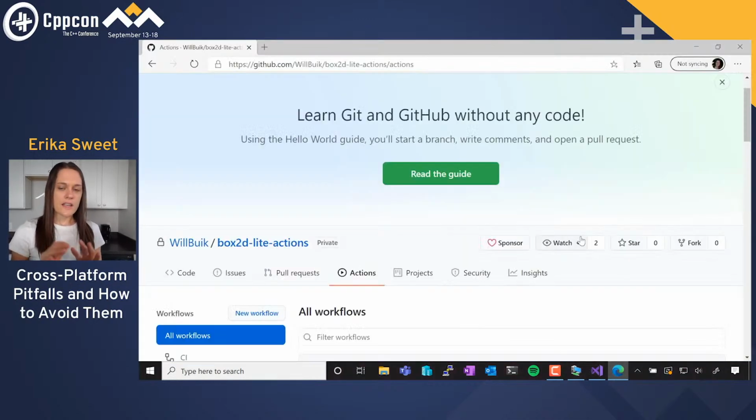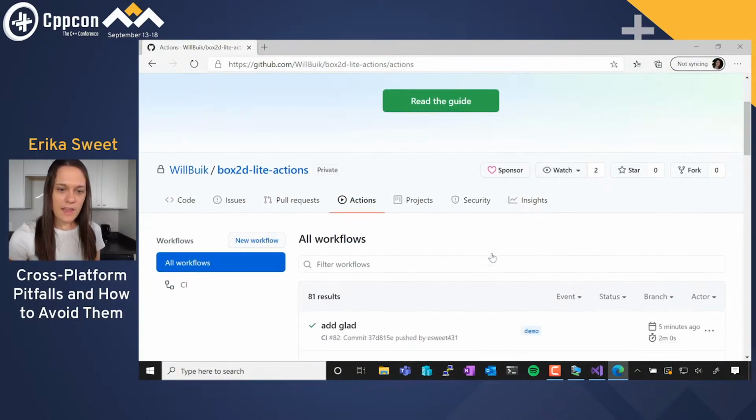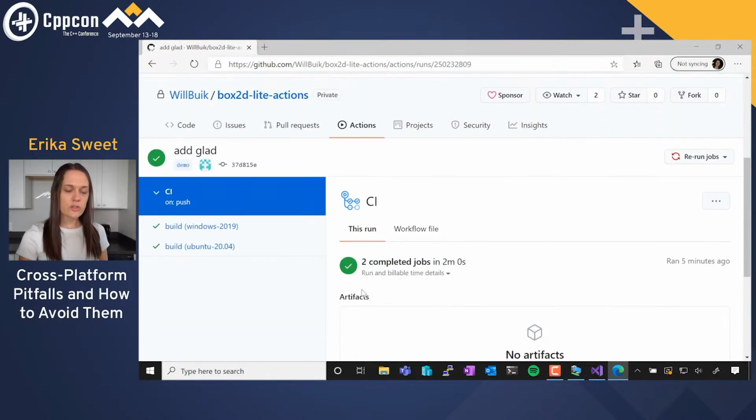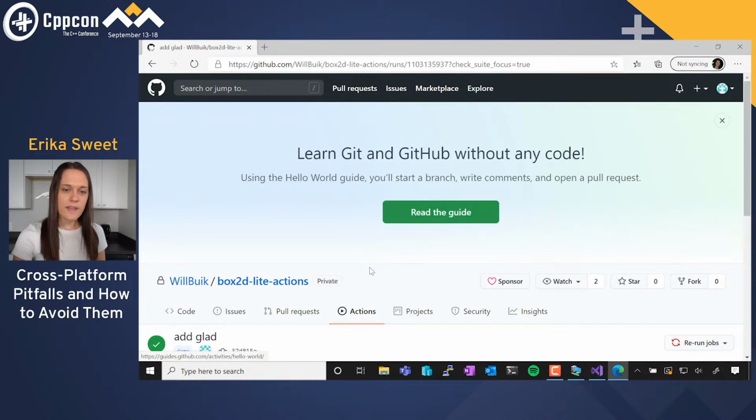So here we are in GitHub, and here is the run that I started 5 minutes ago. It took 2 minutes to complete. You can see there were 2 jobs I ran on both Windows and Linux, Ubuntu 2004. And I'll jump into this Windows one to show you what was happening.